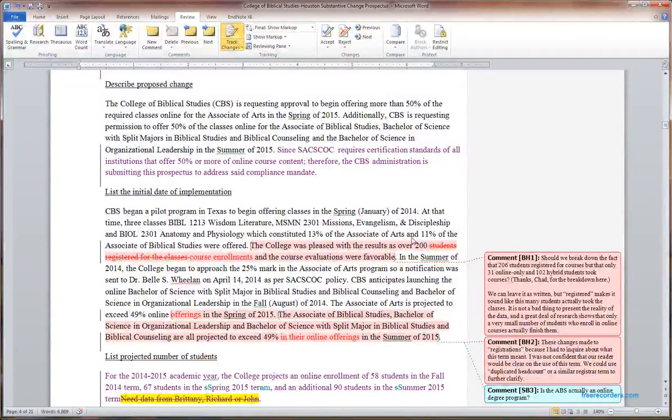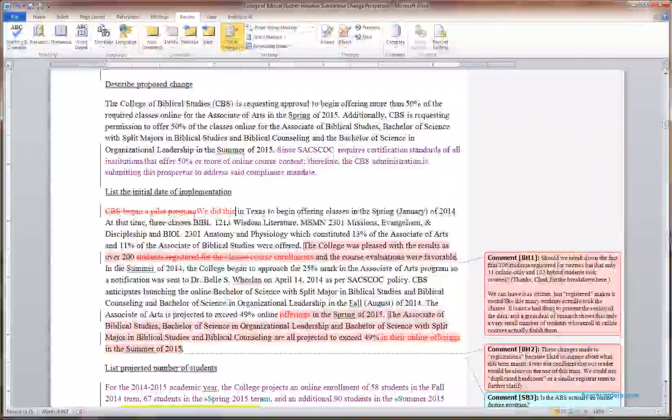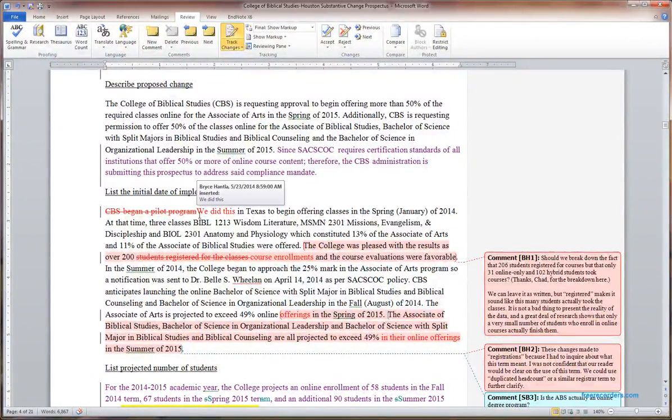So by using track changes, I highlight something. I'll show you how this works. I want to highlight CBS began a pilot program, and I want to change that to we did this, which is not what I want to do, but I'm doing it for the sake of illustration. So as you can see, I highlighted CBS began a pilot program, and I simply started typing my words, we did this. Let me show you that one more time.